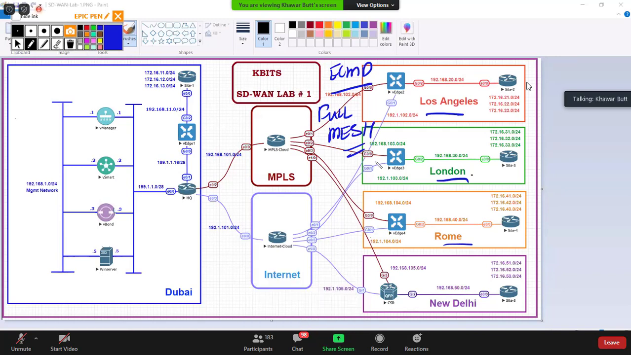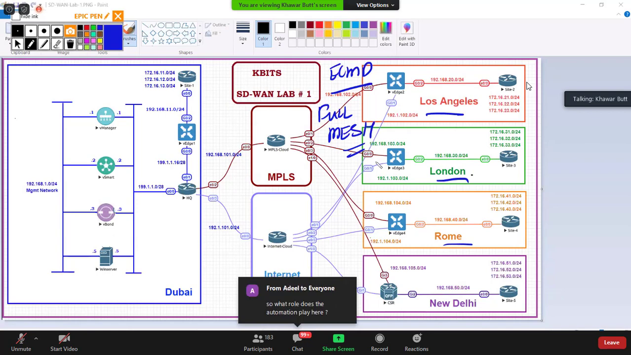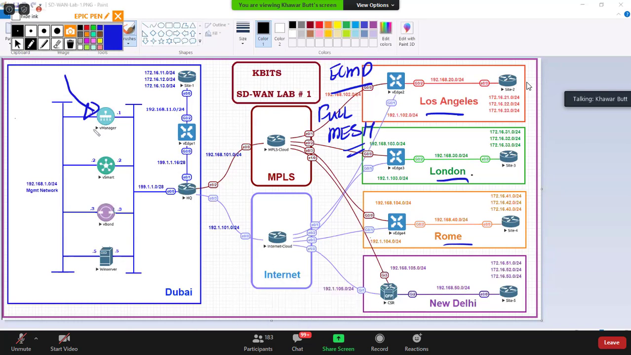Are the policies done on vSmart or vManage? Where do I do the policies? I configure the policies on vManage. The only configuration pane that you have is vManage. But once I do the vManage over here, it will push the policies, which are called centralized policies, to vSmart. This is the one that implements it.